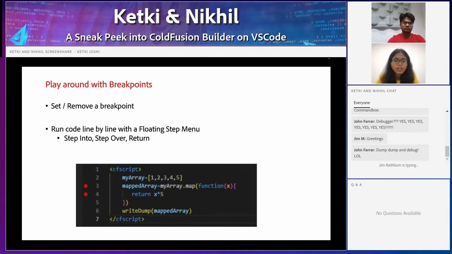So here's a snapshot of a piece of code that I have, and the red dot that you see here is a breakpoint, right? I'm trying to see if my map function is giving a correct output. So I can just put a breakpoint over here, and I'm seeing if my logic is correct and I'm getting correct output or not.